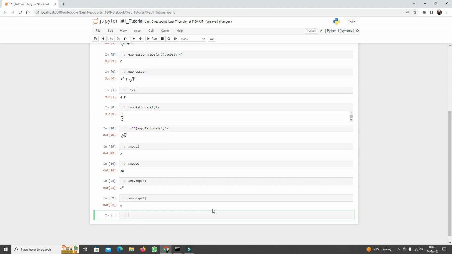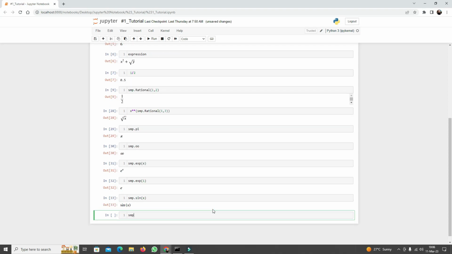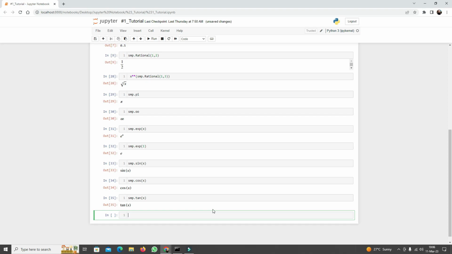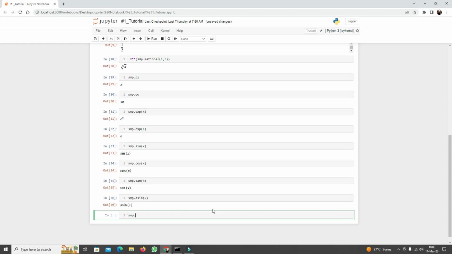Okay, I can also do trigonometric functions, for example smp.sin of x, smp.cos x, SymPy.tan x, and then obviously all the reciprocals for that. I can do the arc functions, so asin of x, that's arc sine, SymPy.acos, meaning inverse cos, SymPy.atan.